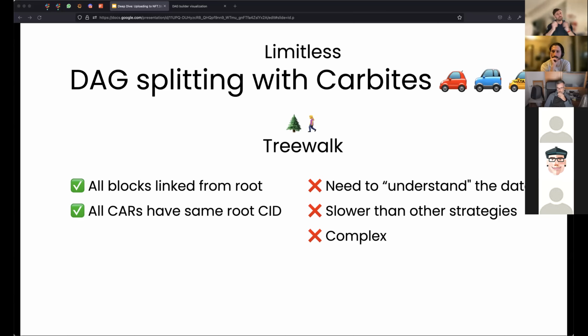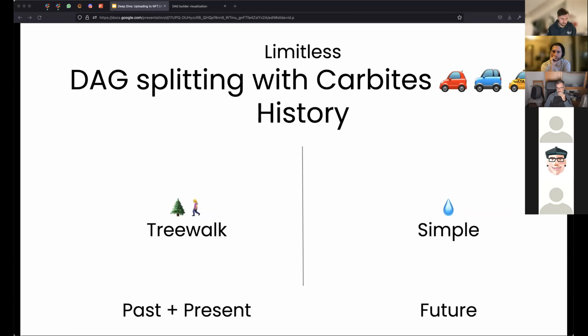It's also a little bit slower than some other strategies, because we have to do this decoding of all of the blocks and walking a tree, and that whole process is a little bit complex. So there we go. Anyway, the history of this is we've always used tree walk, because that's what we came up with and that's what we did.